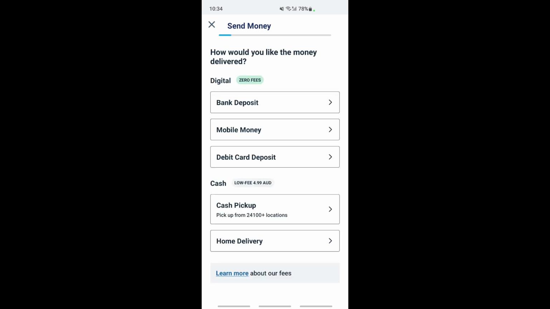And then here we come to the receiving details. How do you want your receiver to receive your money? You have a wide range of options here in digital ways. For example, bank deposits: you want the money to be deposited straight into your receiver's bank account, so they don't have to do anything. It will be directly deposited to their account, and it's zero fees. There are no charges for it.